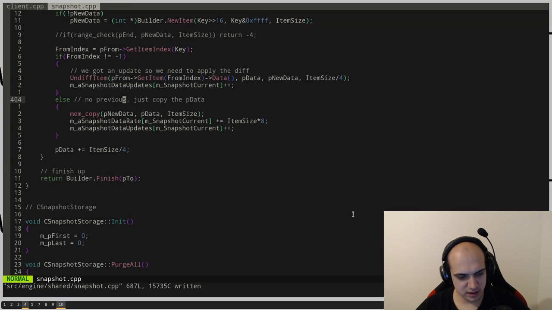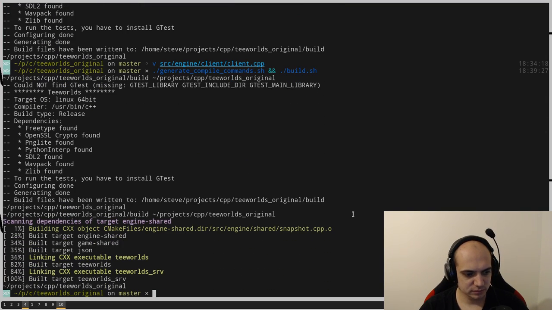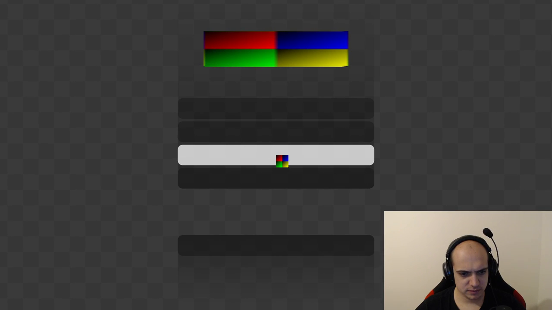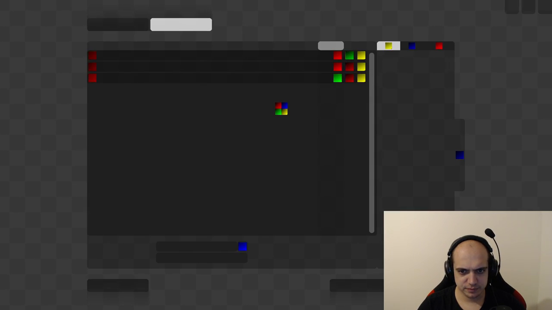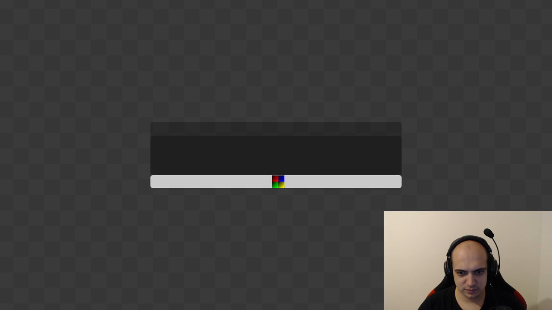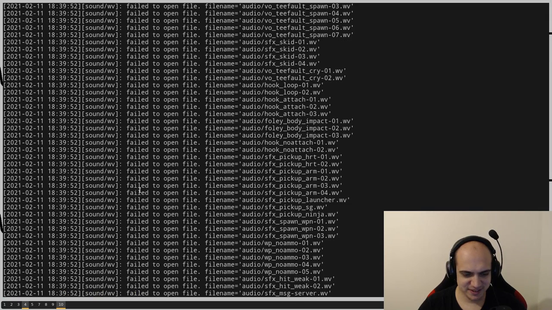So we can get out of that, generate and build. Okay, now we should be able to build Teeworlds. Yep. That's not how that should look. Wow.